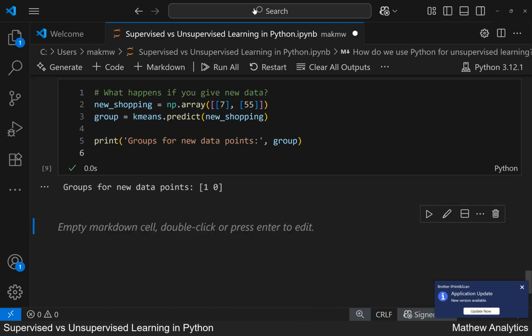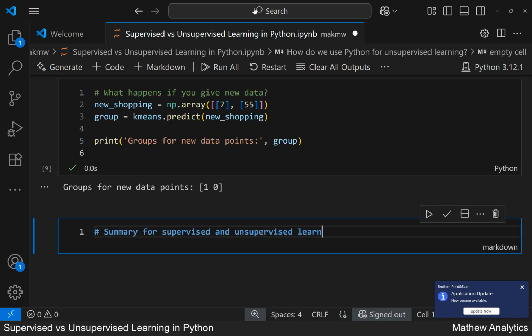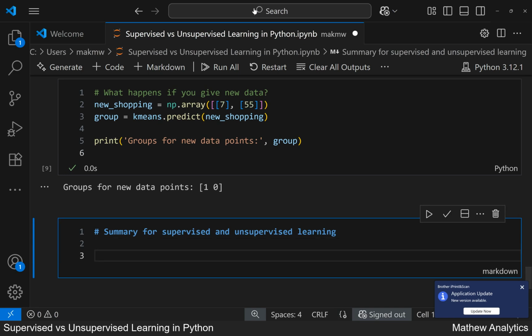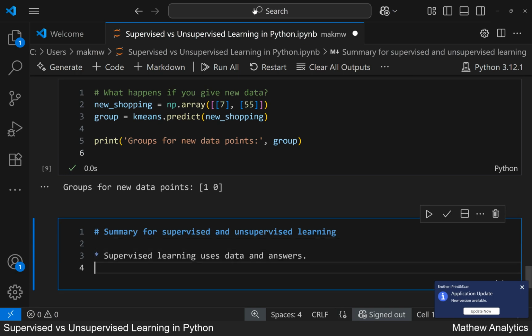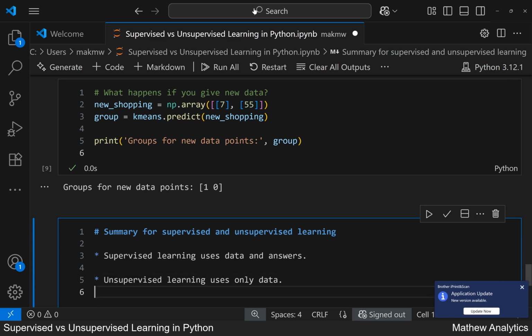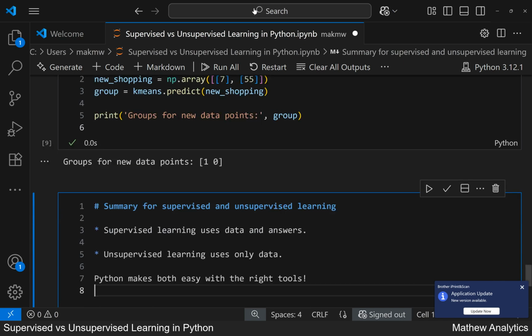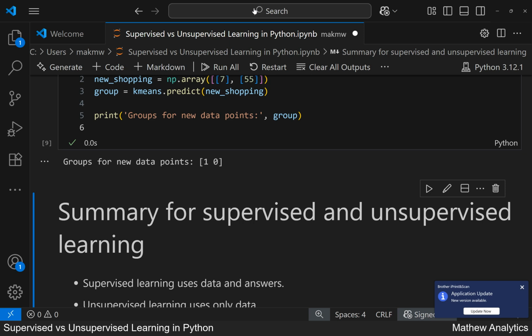Summary for supervised and unsupervised learning. Supervised learning uses data and answers. Unsupervised learning uses only data. Python makes both easy with the right tools. Running the cell now. Give a quick recap to yourself, say out loud when we use supervised or unsupervised learning.